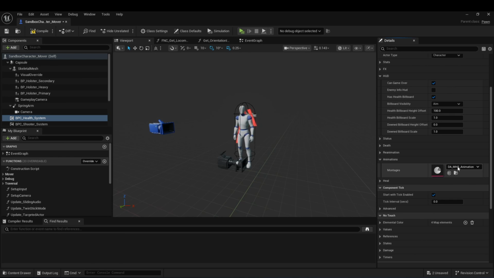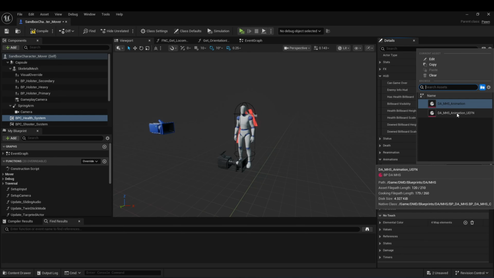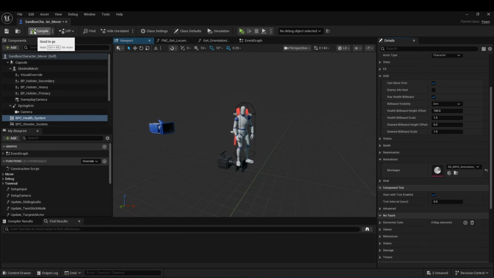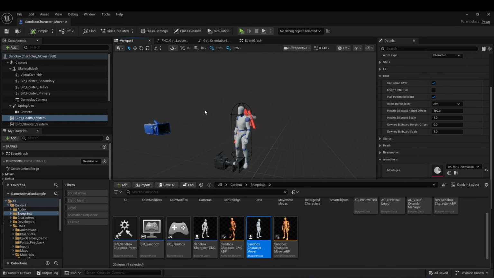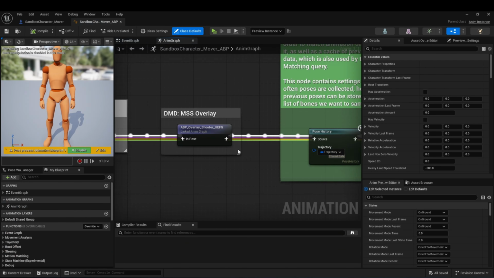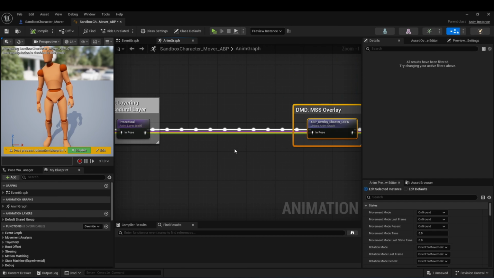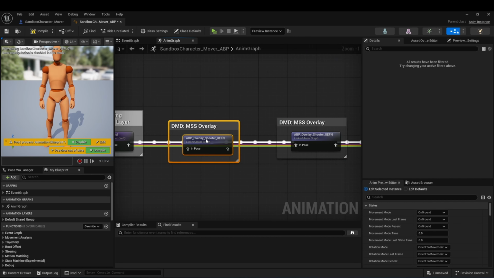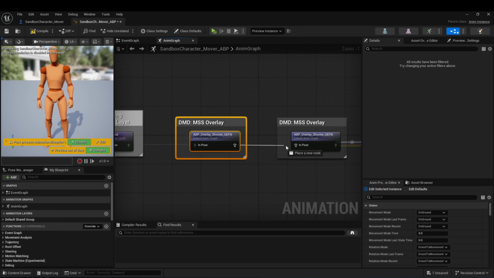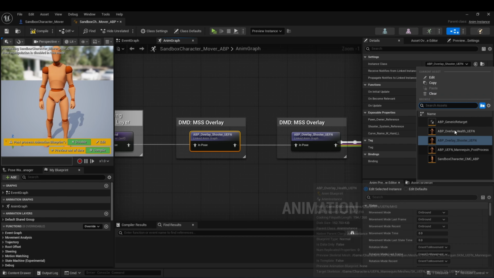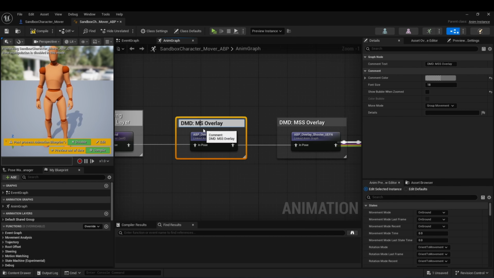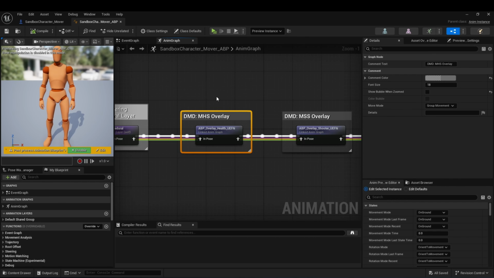Then, select the data asset containing the retarget animations. Additionally, we need to add the health overlay node within our character's new Mover animation blueprint. The placement of the overlay node is crucial. We must ensure it's positioned correctly so it doesn't interfere with the new character's other animations.